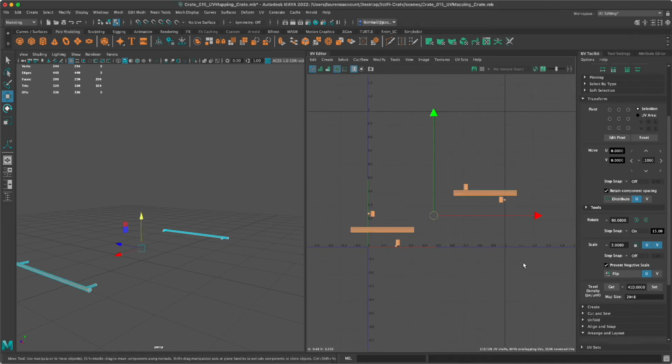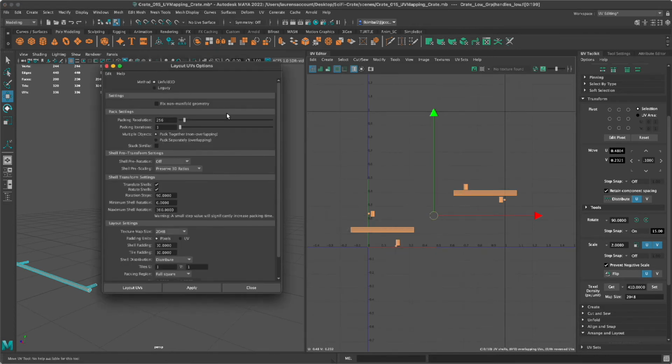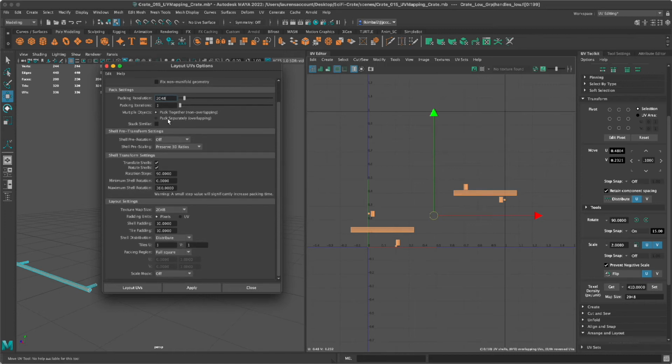And now I'm going to just experiment and see if the layout tool wants to cooperate again. Go in, so packing resolution, maybe it's going to change this back, 2048, don't think that mattered. Pack together, not overlapping. Shell pre-rotation, these are the defaults anyway. You can go ahead and rotate these, I don't care. Transform. Actually, let's turn off rotate. Maybe that was causing the issue. Scale mode is off, apply. Let's see what it does.